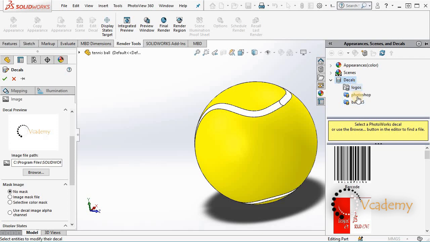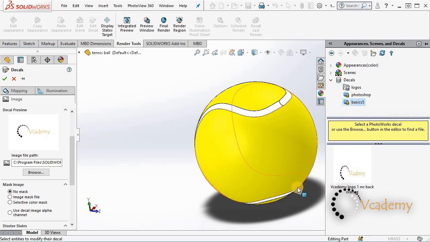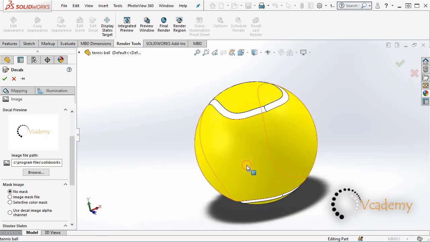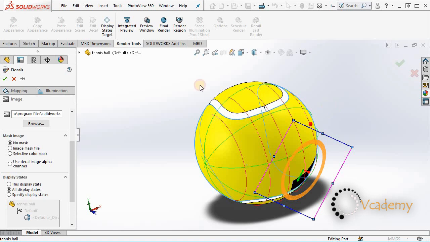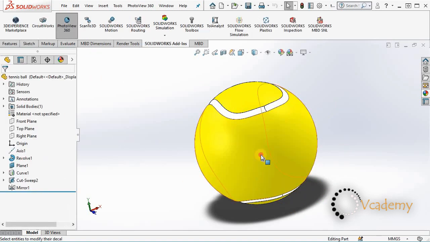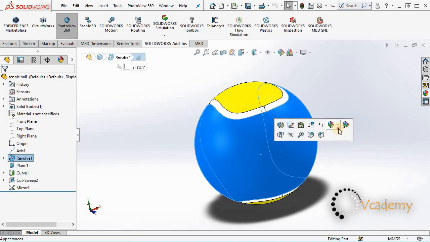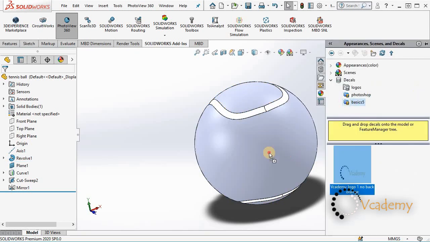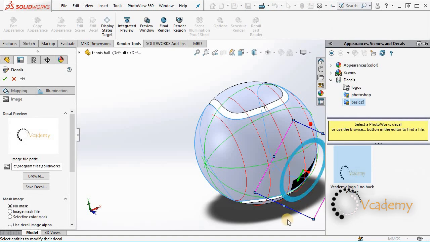So you say yes, and then you go to your appearances. There you go. It's going to show you on your decals page there. So you hit that, select the decal, and then just drag it onto the face you want it on. Right now you won't be able to see it because I have an appearance on it. So let us take it off. Here we go. Now let us put the decal on it.